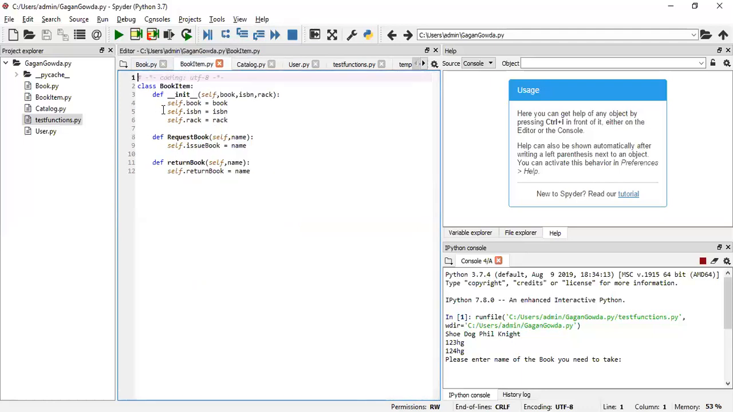In case of book item, we are going to initialize the book, the ISBN number, the rack, and also the request and return part.